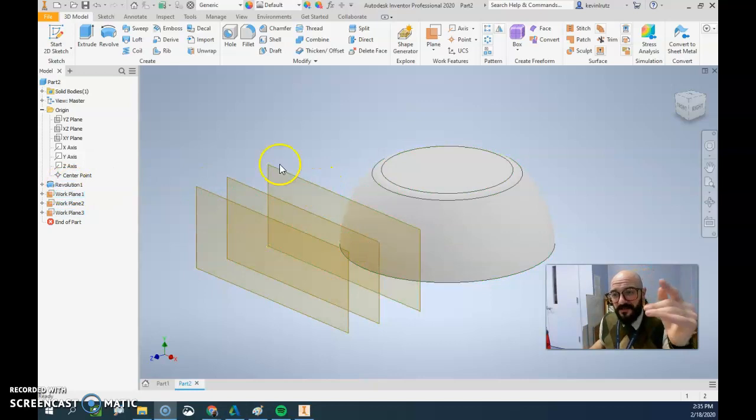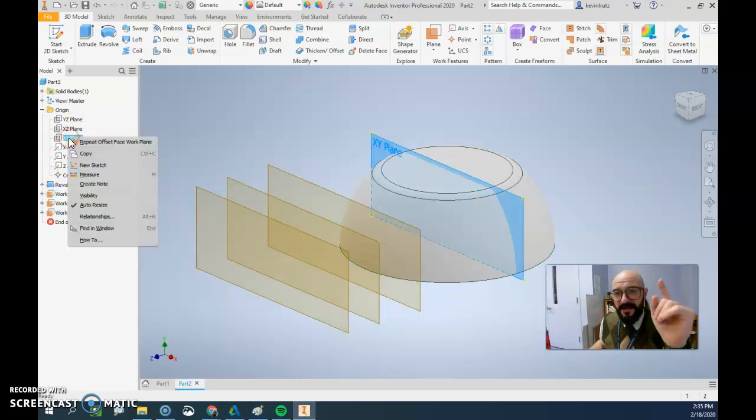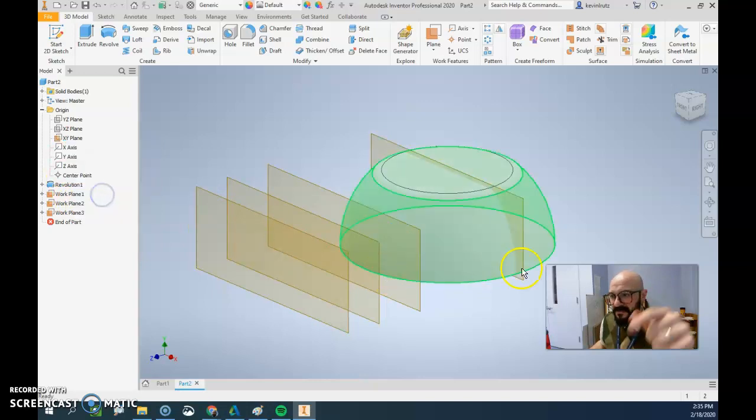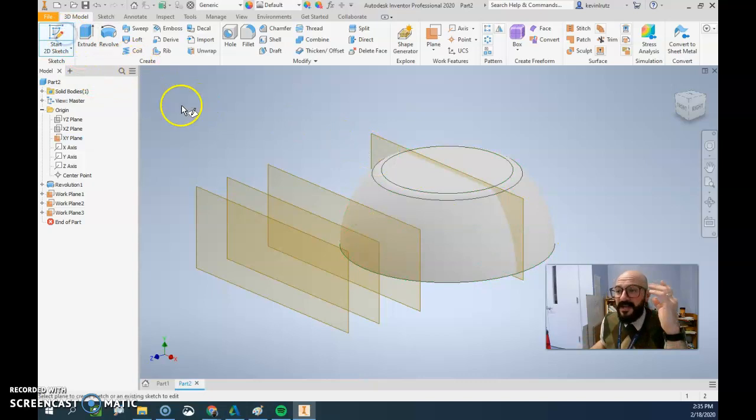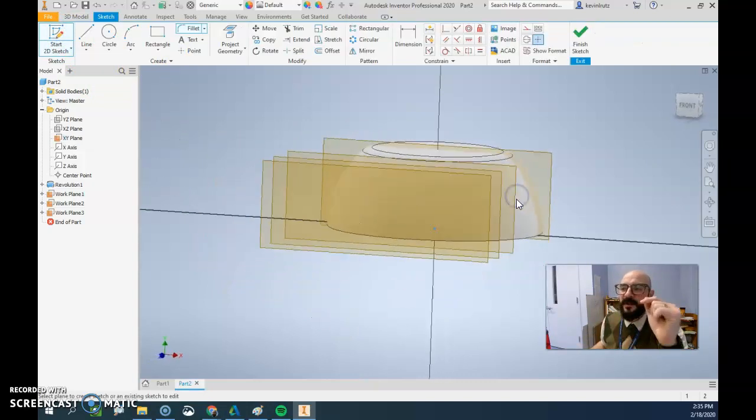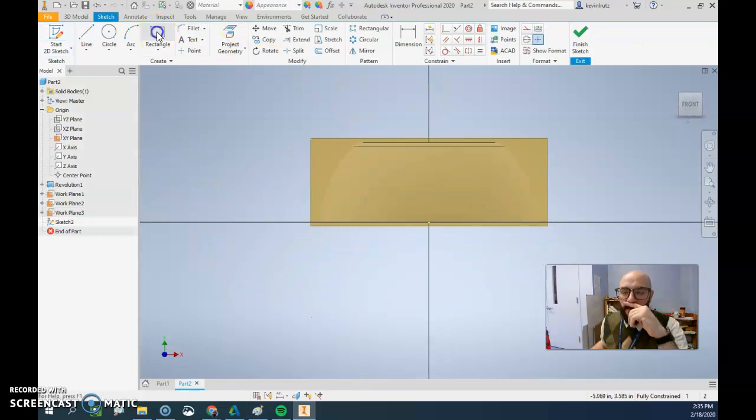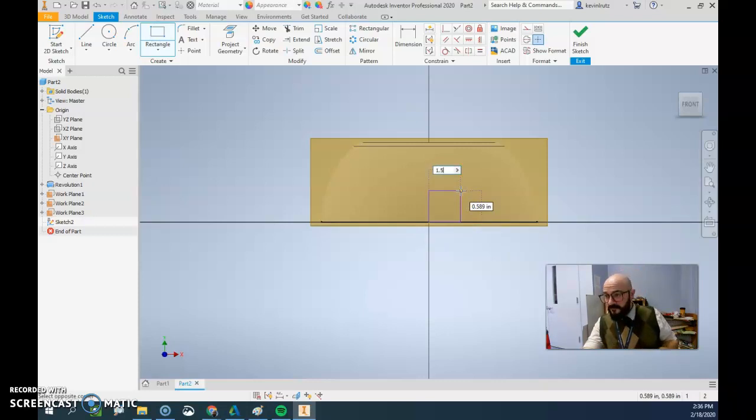And now I want to change the visibility of my XY plane. I'm going to need this. So I right click it and I say visibility. Now I can see it. Great. So our next step is to start the base of this, and we are going to click the edge of the XY plane on origin. We're going to make a rectangle. That rectangle is going to have a width of 1.5 and a height of 0.5.